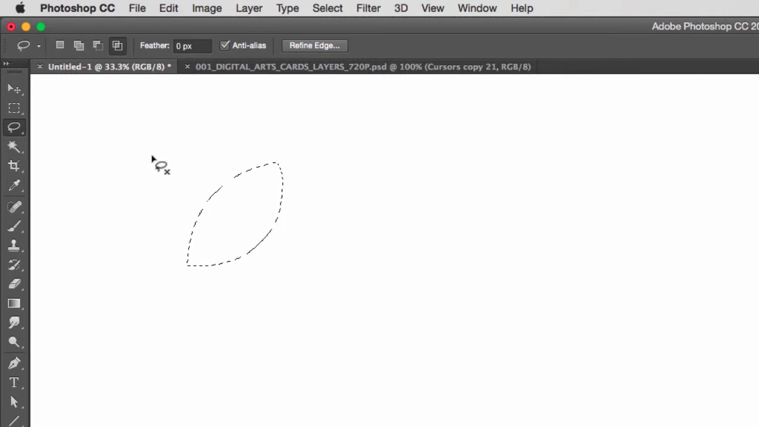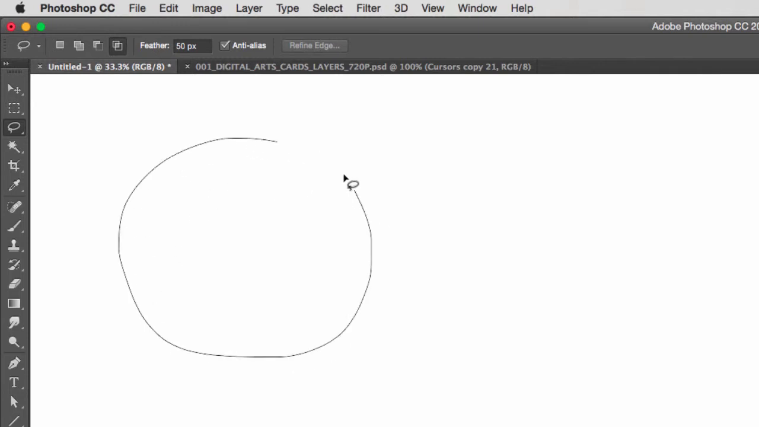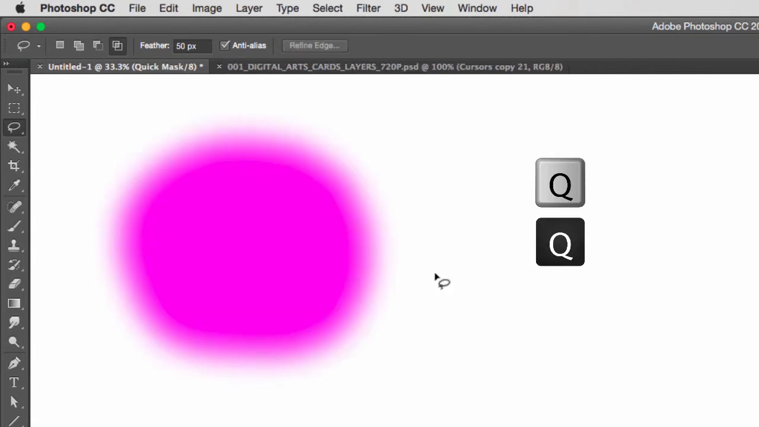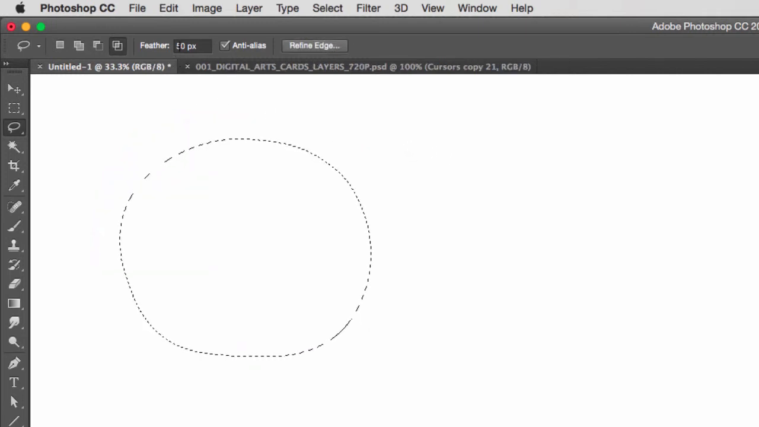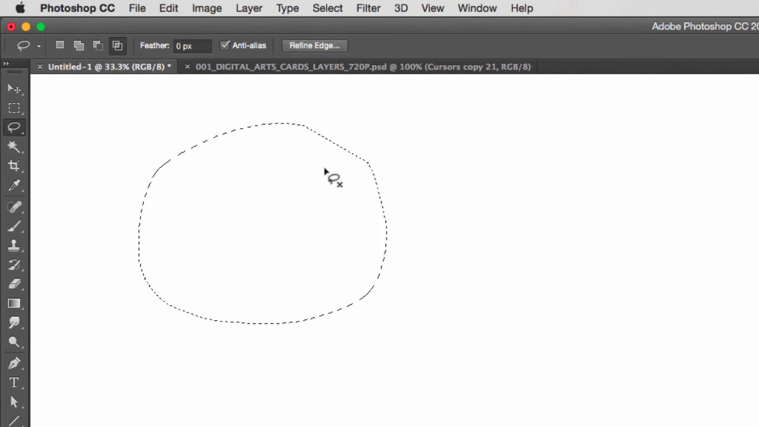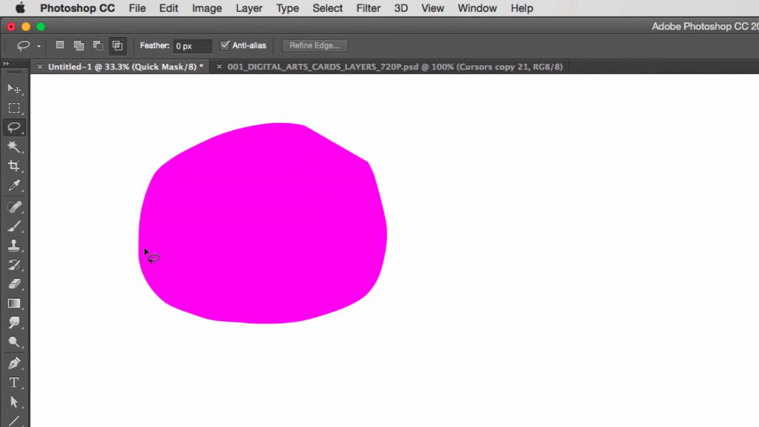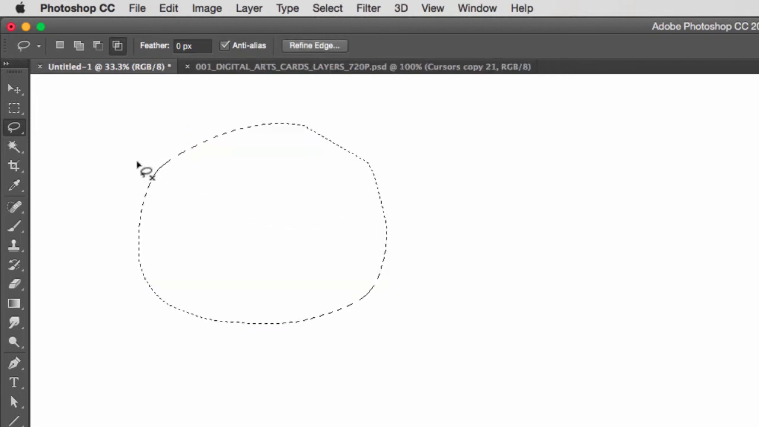Again, let me deselect. I am going to make a feather of 50. Once I make the selection, it looks like nothing happened. As soon as I hit Q for quick mask, you can visually see what the selection looks like, right? Versus a feather of 0. Let me deselect and make a selection, and if I hit Q, you can see that our selection is sharp. Alright, so this is the standard lasso tool.